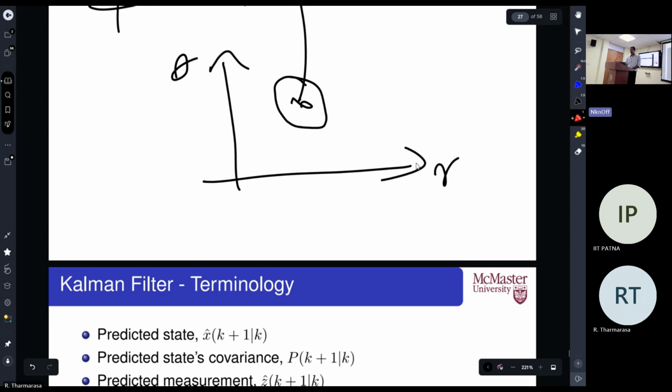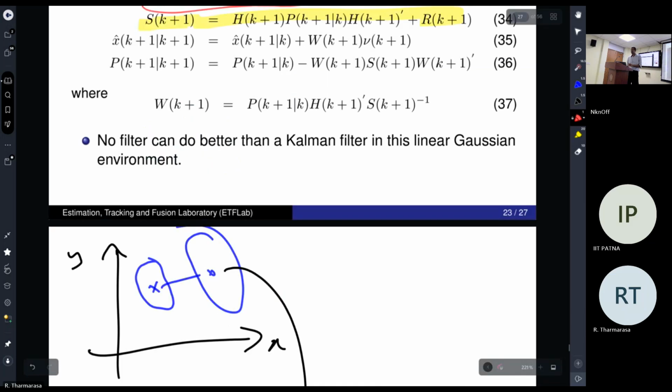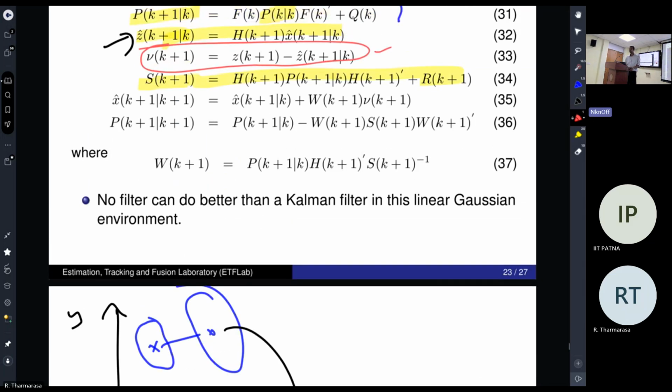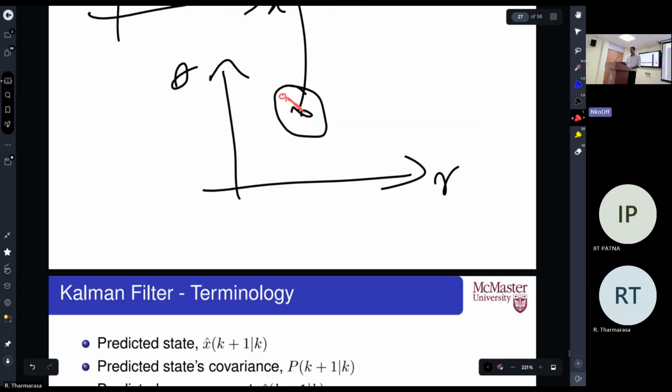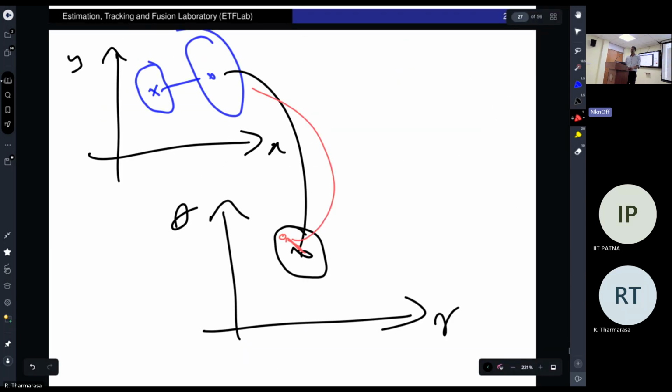So the measurement is somewhere here, and I find this gap. Where do we do that? That is in the measurement space. Okay. And then we do the update after that, right? So then we do the update, that is in the state space. Based on this, we will go back and end up somewhere like that. That's the final update that we get.